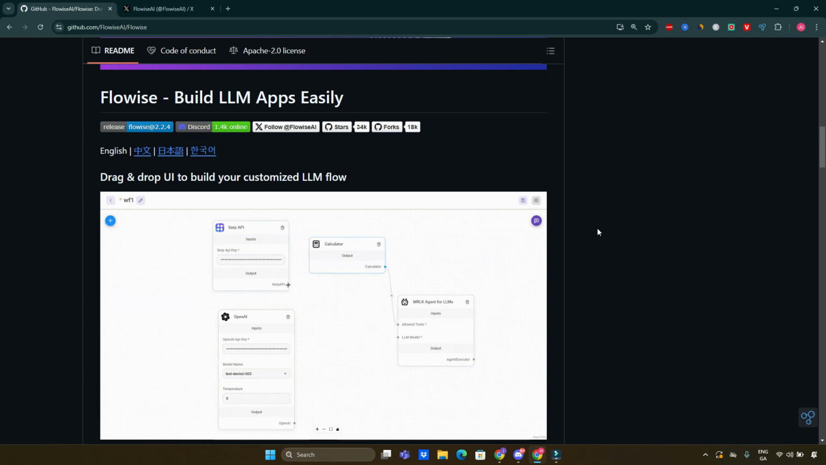Its user-friendly interface. Flowise offers an intuitive drag-and-drop interface that allows users to create workflows without extensive coding knowledge. Integration with AI models. Easily connect various AI models, enabling seamless interaction and data flow between them. Real-time collaboration. Work collaboratively with team members in real time, enhancing productivity and creativity. It's open source. Being open source means that anyone can contribute to its development, ensuring continuous improvement and innovation.